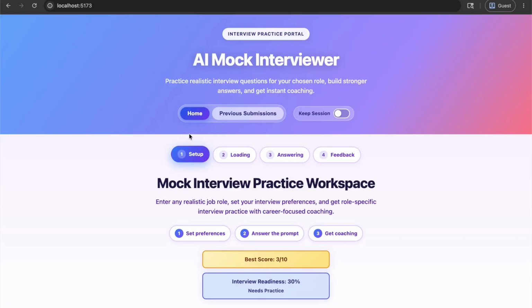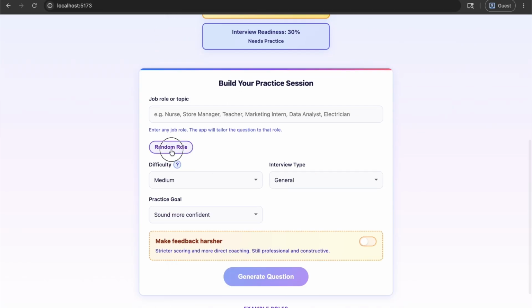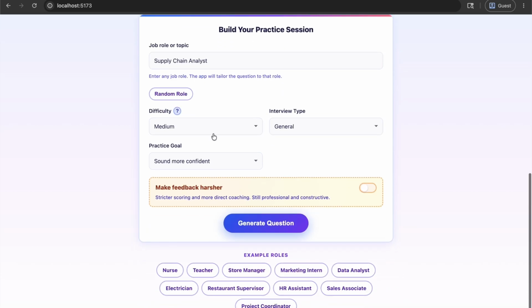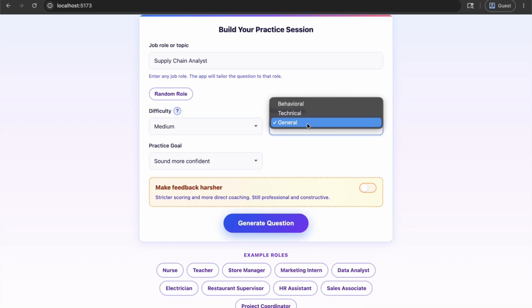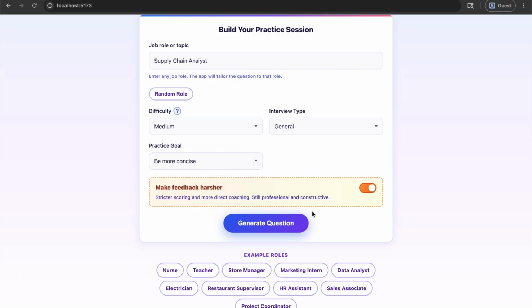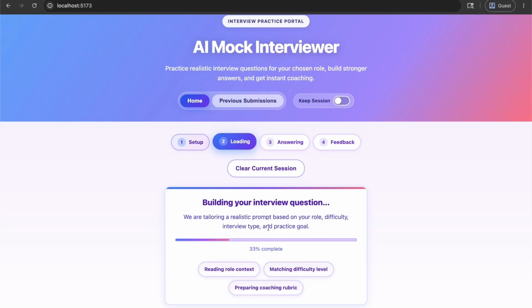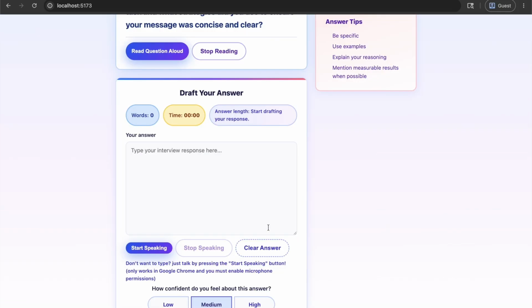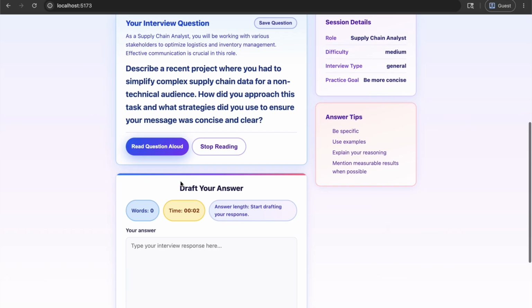Hi, my name is Raj Patel, and I'll be covering the AI mock interviewer. Here you can submit a role. You can do a random role if you want. Select the difficulty, easy, medium, hard, general, behavioral, technical for the interview type. Goal of the practice, let's say be more concise here. If you want the feedback to be harsher, you can do that. Generate question.